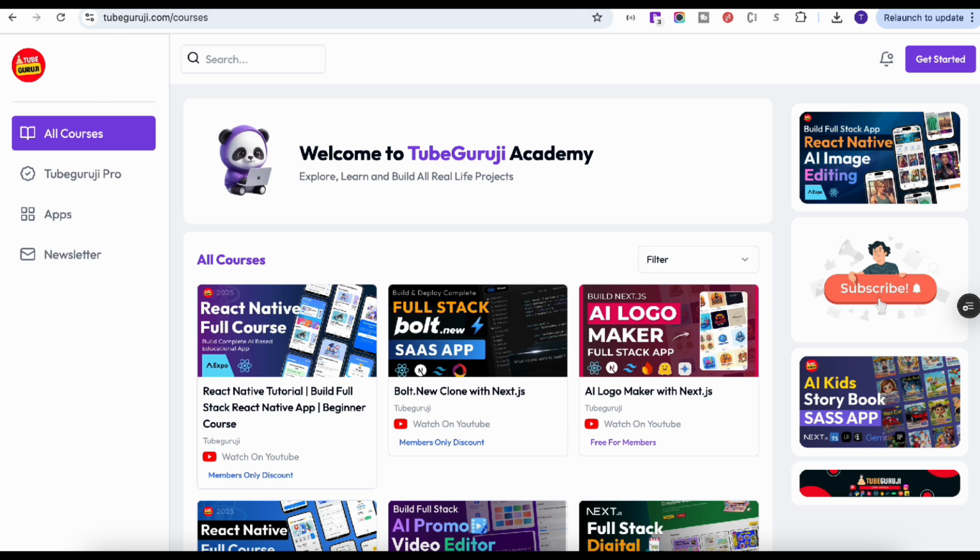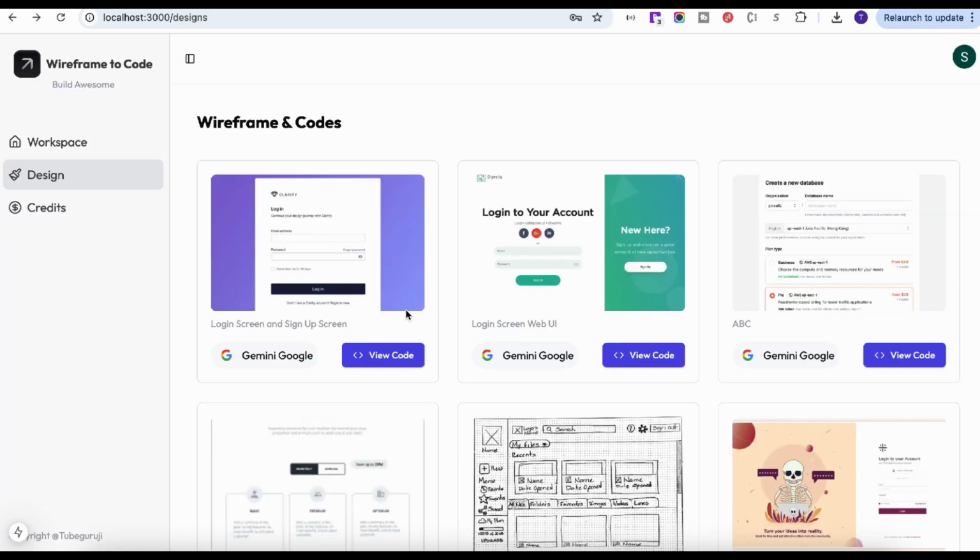So guys, without any further delay, let's begin to develop this wireframe to code application.